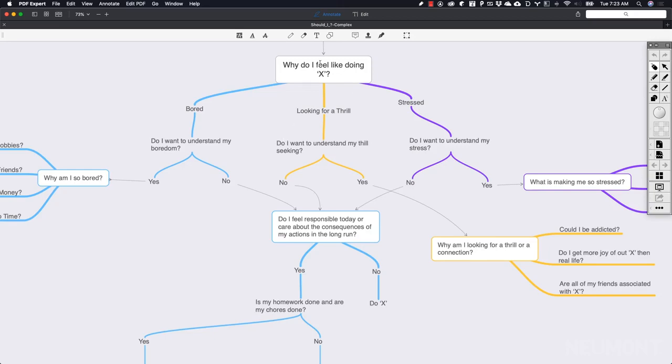So here, I've made a decision as to what thrill I'm looking for, and then now I'm trying to understand that thrill according to this logic chart. The example used was gaming, and then we find gaming is a thrill, and then do I want to understand that thrill? Yes or no? So let's say that I really do want to think about why I like gaming so much, or why I like a particular activity so much, and I really want to understand it.